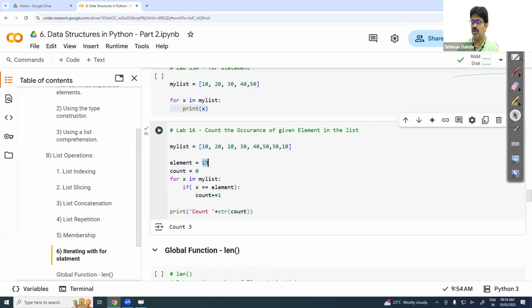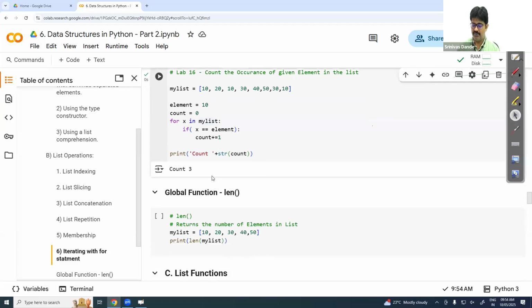Next I am checking for 30. 30, how many times do we have? 2 times. I am checking for 20. 20, how many times? 1 time only. Okay, this logic we have done.